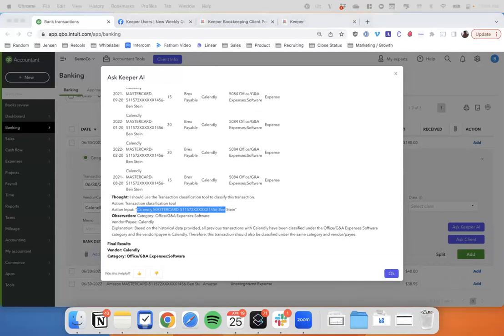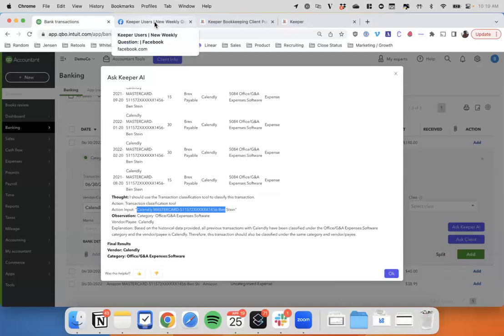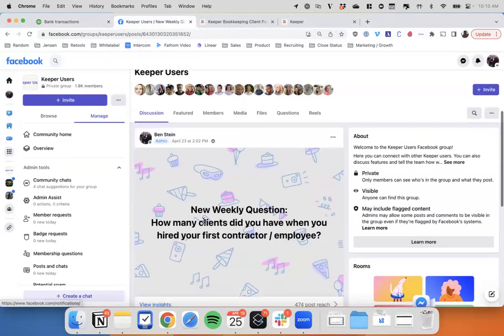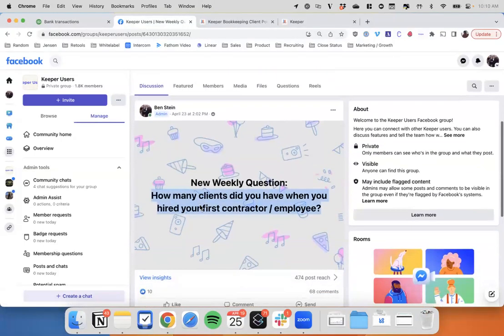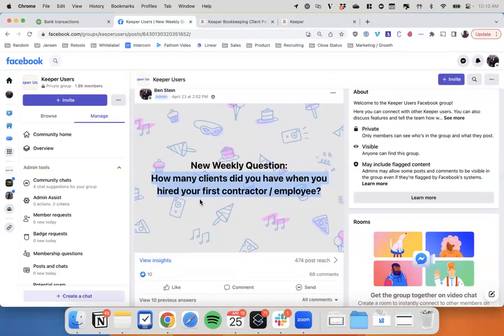Okay. So next thing I want to move on to here is another update that comes via the Chrome extension, and that's the ability to ask non-transaction questions wherever you are in the world. So let's say, for example, you are on Keeper's Facebook group and you're answering our latest weekly question. And all of a sudden that reminds you, you need to ask your clients a question, or maybe you want to tell them to go join the Facebook group for some reason.